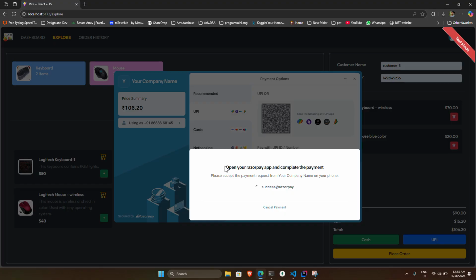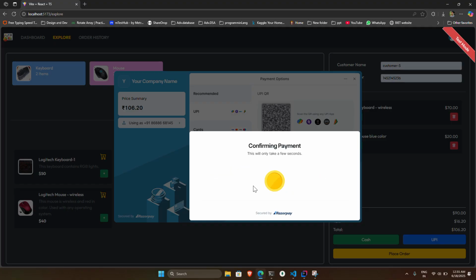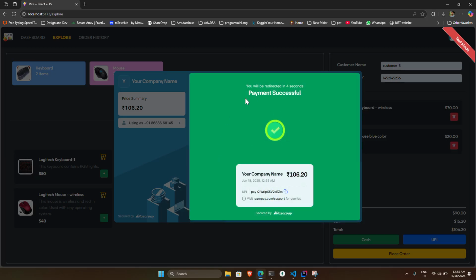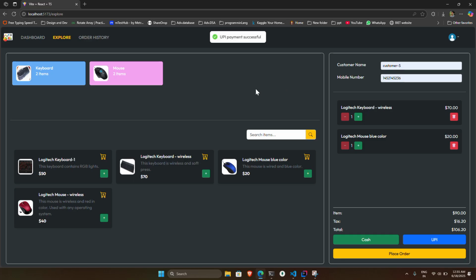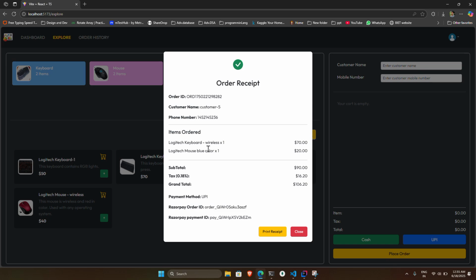So here it is processing, and after confirming the payment, we will get the success message. Yeah, so the payment succeeded. After that, it will re-render to our dashboard. So you can see we got our pop-up. Just click here on place order. We get our receipt. You can see here the payment method is UPI, the Razorpay order ID, and the payment gateway ID. So it is working properly.